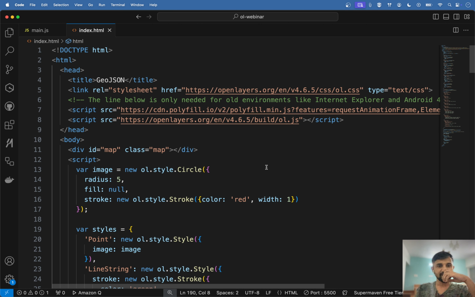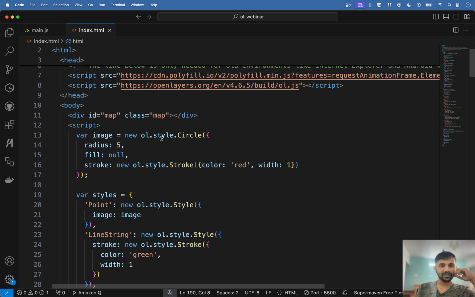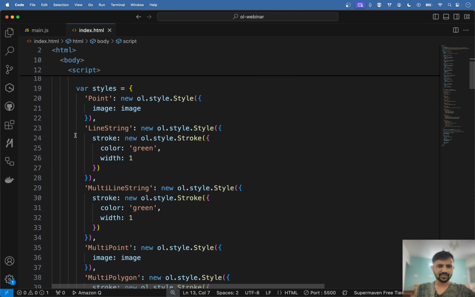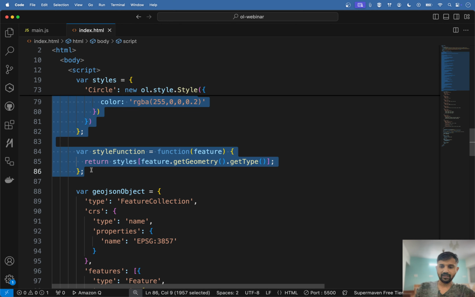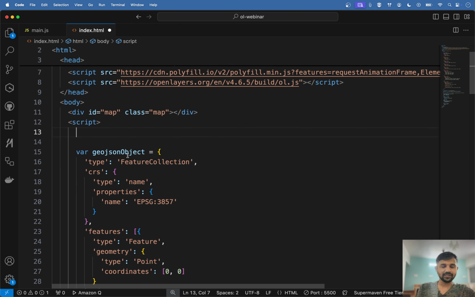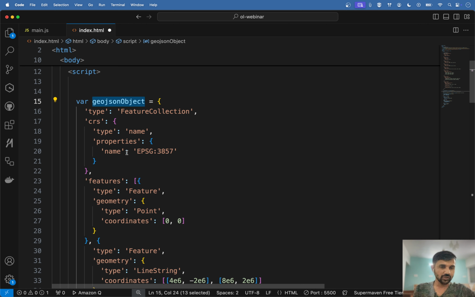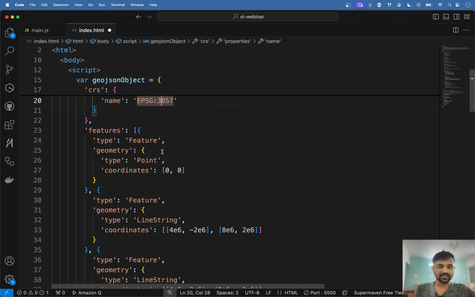So now you can see that what we are doing is we are creating a style. Again, this is something that probably we will not do right now. We'll get rid of this style. But let's just have a look at this GeoJSON object. So we have a GeoJSON object which is in fact built in 3857. So since we are also having our map in 3857, we don't need to do any kind of reprojection or anything like that, which is possible in OpenLayers.